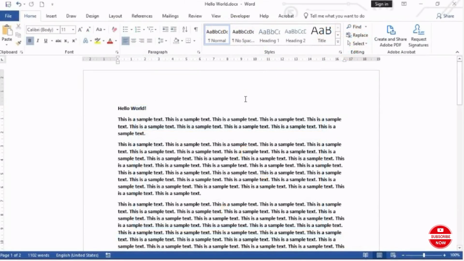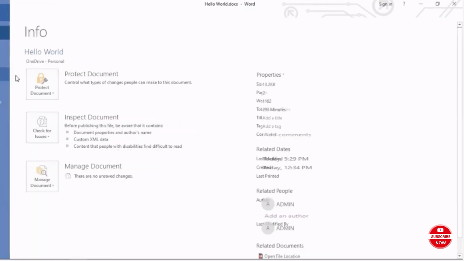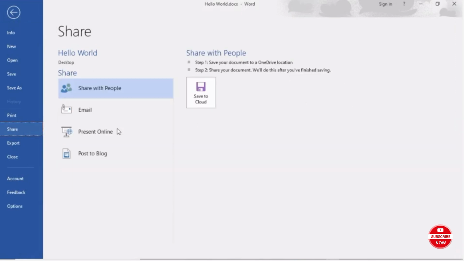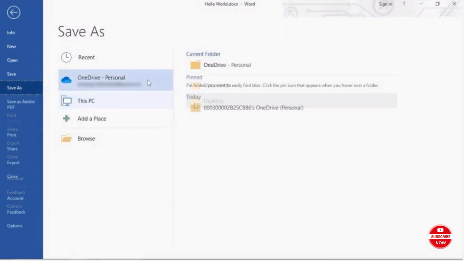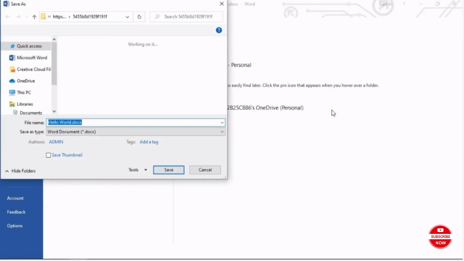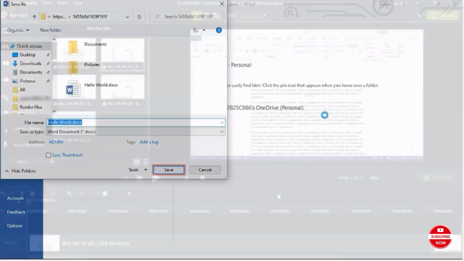To share a document with others, you first need to save it online. Click the Share button. Then click Save to Cloud. In the Save As window, select the location, say OneDrive Personal. Then select the folder in which you want to save the document and click Save.